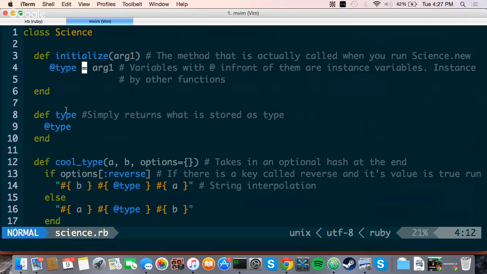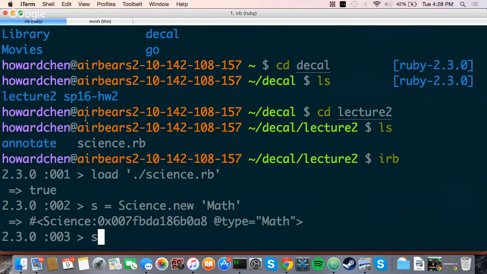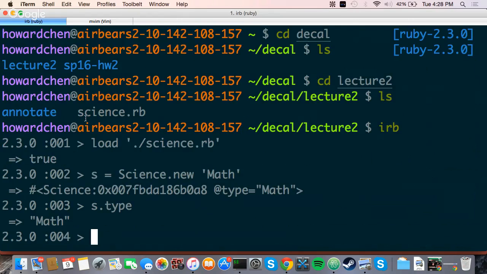So I defined this method called type, and within the method, I only put the word @type, and I ended it. What do you think will happen if I do s.type? Oh, crap, I hit enter. My bad, but outcome, it prints out the type, because what it'll do is access its own @type instance variable and print it out.